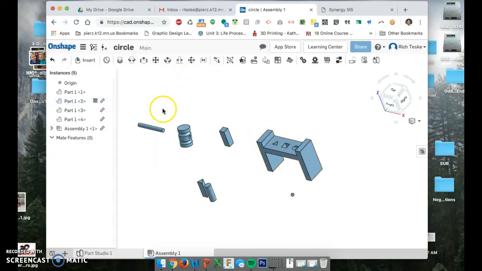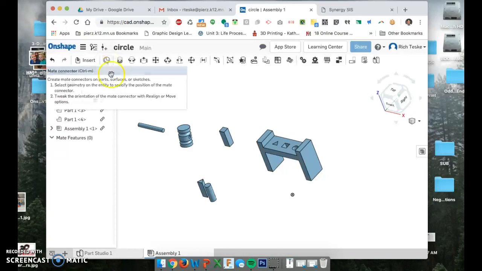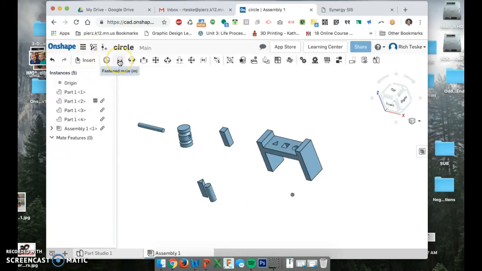Alright, so what we're going to learn about today is mating. Okay, I know it's a weird word, but that's what you do: you mate two objects, you put them together. So up here we have different things. This is called mate connector. You can create your own, or they have some here. They have fasten, revolute, slider, planar, cylindrical, pin slot, ball, and then parallel mate. And then tangent. I've never used the tangent one yet.